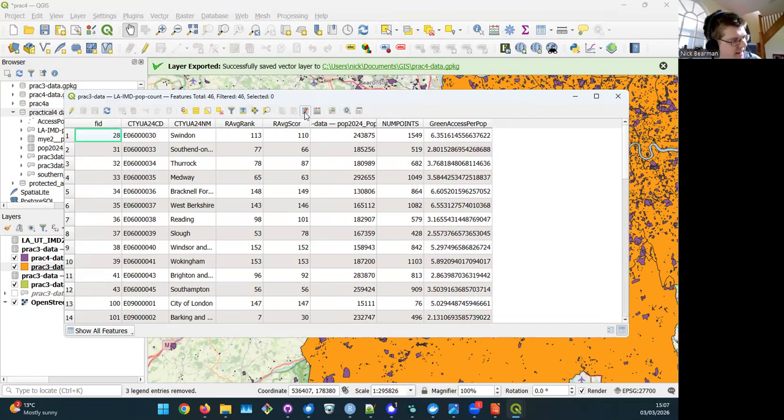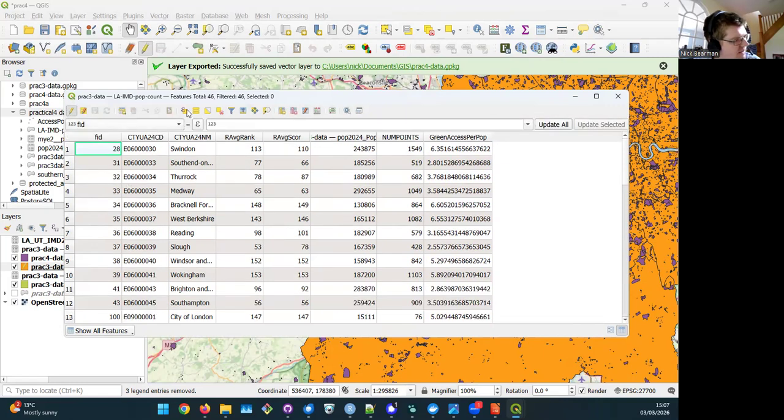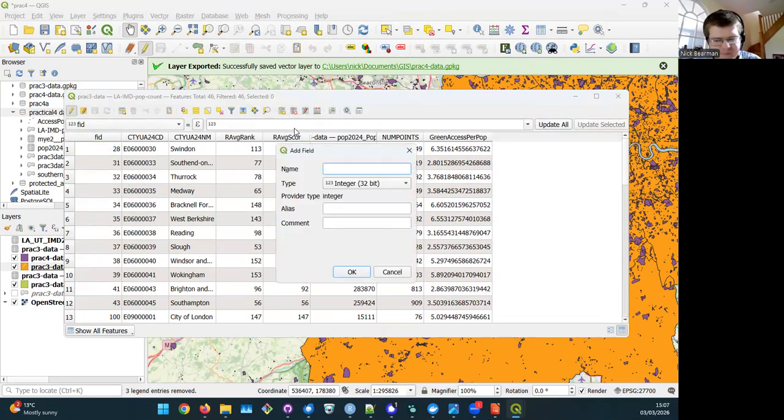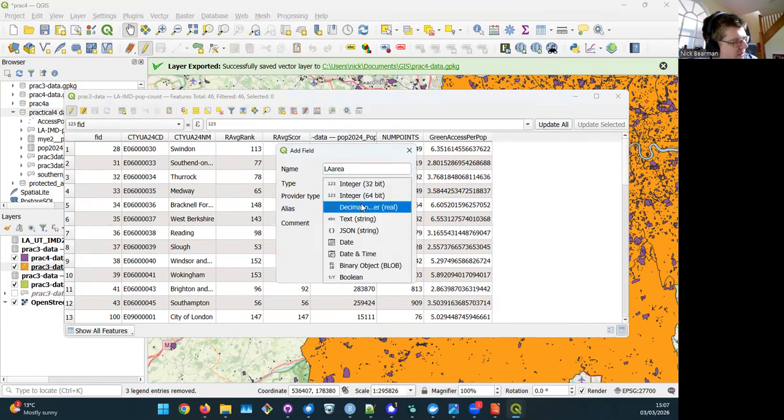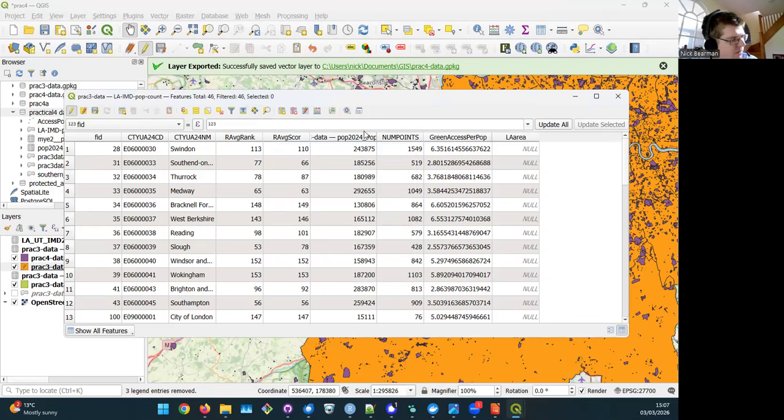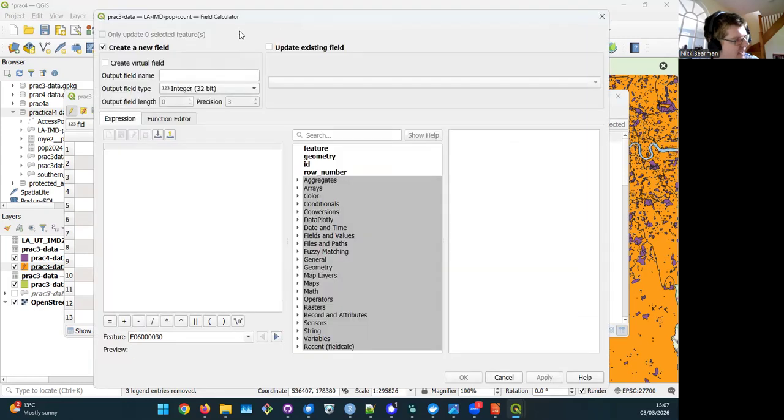And so we need to add this now before we do the rest of the analysis. So if we turn editing on, we create a new column and we will call this LA area. And we want it to be a decimal number because we're going to have a decimal point in there. I'll pop a new column in here, and we can use the field calculator to add this for us. So we want to update an existing field, LA area.